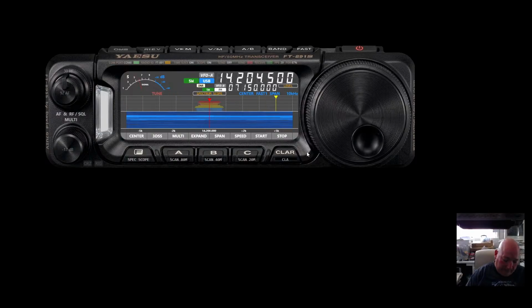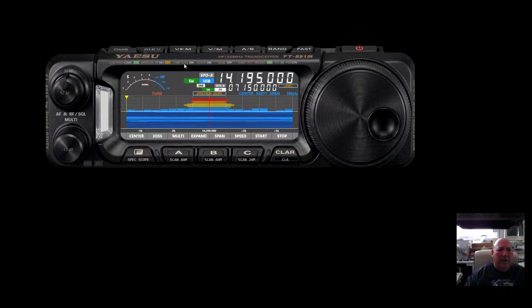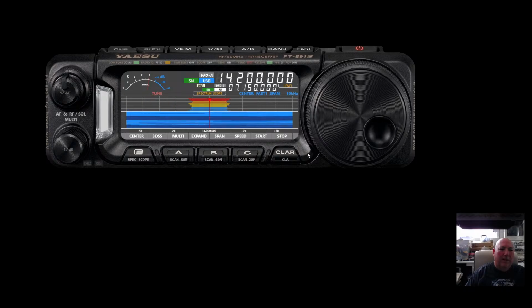So this is getting as much out of your 891 as you can get without external stuff like digi-rigs, SDRs. It's a non-SDR radio, so you can only get so much out of it and do stuff with it. Experimental, like I say. Now you can switch it off. It does stop the waterfall as well, though, or the spectrum scope.